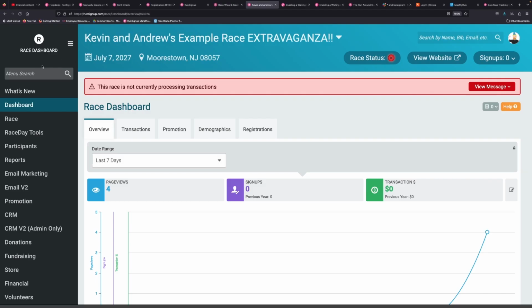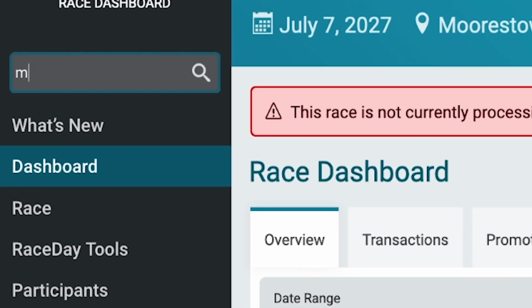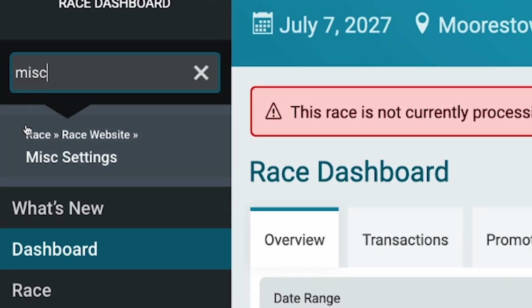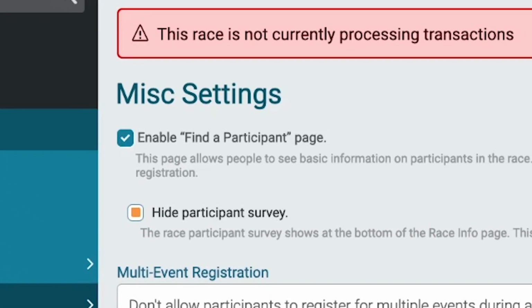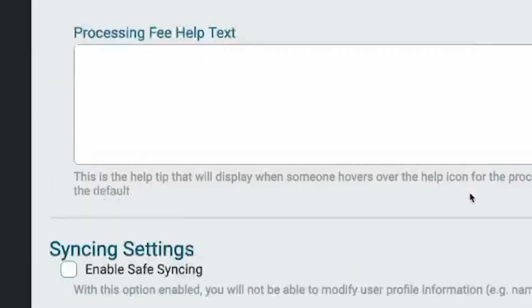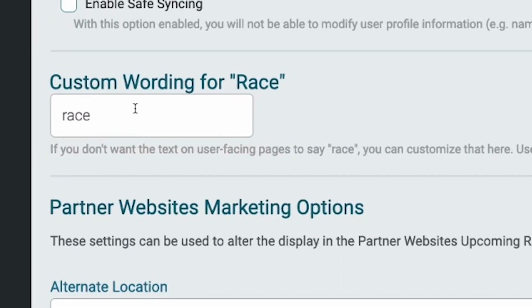Now, if you want to change the verbiage of race, you can certainly do that within the race dashboard once you've gone through and completed the Race Wizard. This can be found by going to your dashboard, and in the menu search, just search MISC for miscellaneous settings. And then scroll down for the custom wording for race. So if you want to change that to a swim or a bike or anything else, that's there. And then you can hit save and continue, and you can move on to step 6.